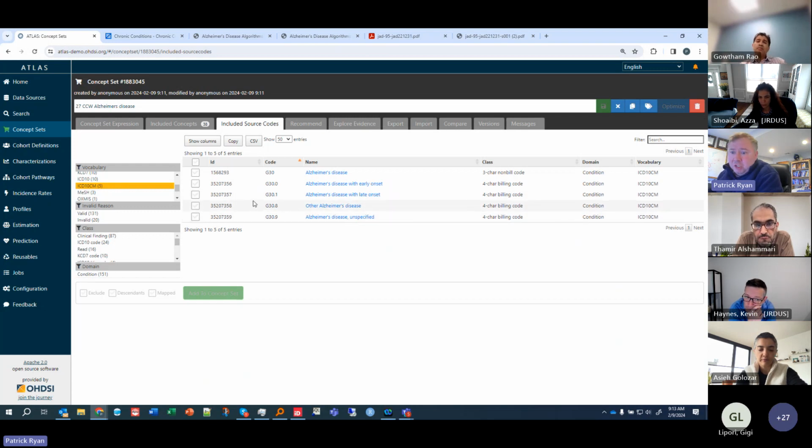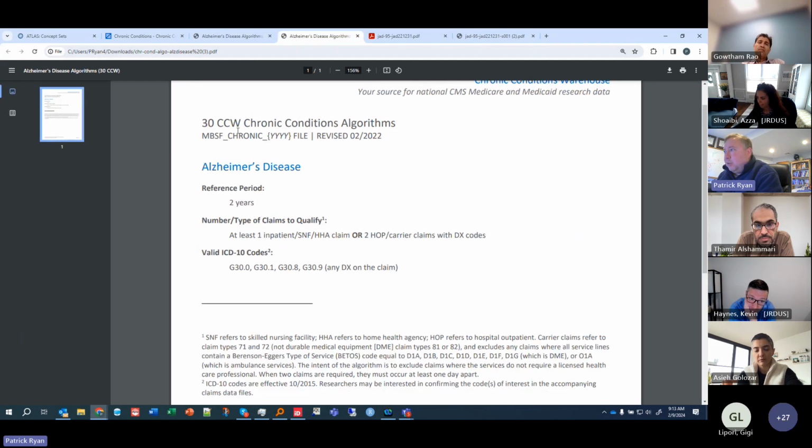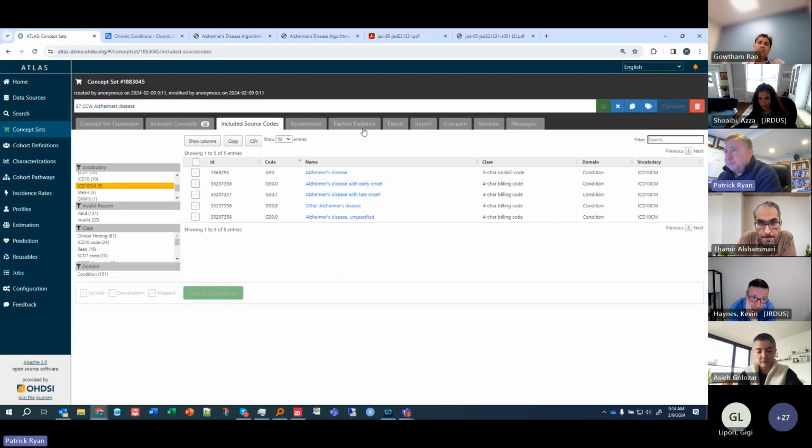So effectively, by searching for the one ICD code, mapping up to the standard, and looking at the descendants, in this particular case, I'm able to pull in the exact concept set that subsumes our CCW 27 definition. And because the CCW 30 definition uses the same codes, I now have one concept set that's going to work nicely for both of those.